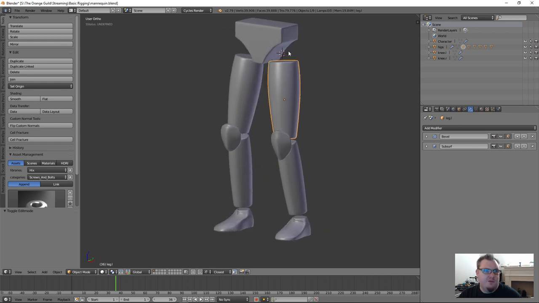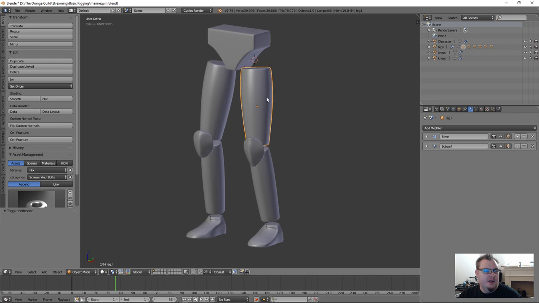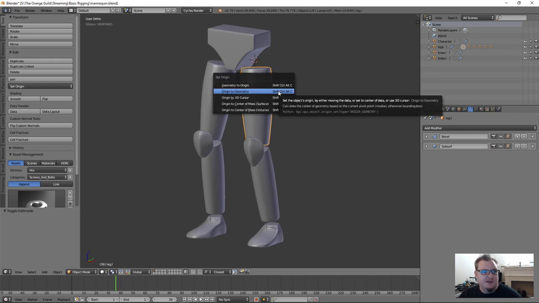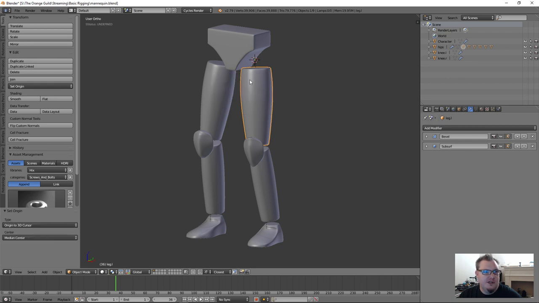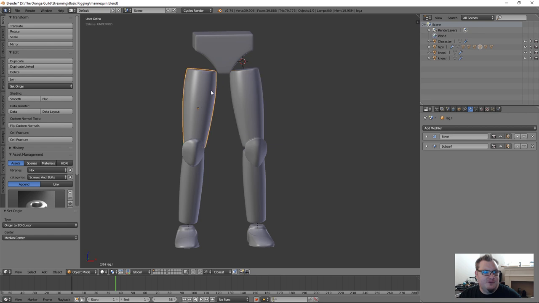Once we get the 3D cursor positioned in the right place, if you hit Control Shift Alt and C, that's the longest keyboard shortcut I've ever seen in Blender, but that is what the keyboard shortcut is. You can pick how to move the origin around. So we can set the origin to the 3D cursor. And if you don't want to have to remember the shortcut, we can go to the menu over here that is Set Origin under the Tools palette, and that will let you see the same thing.